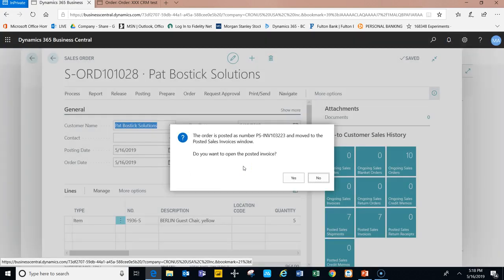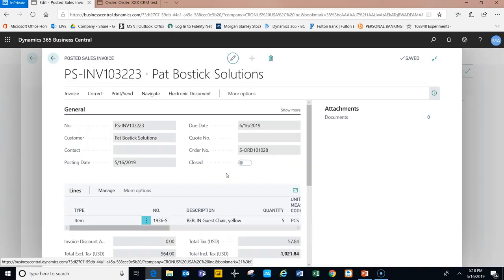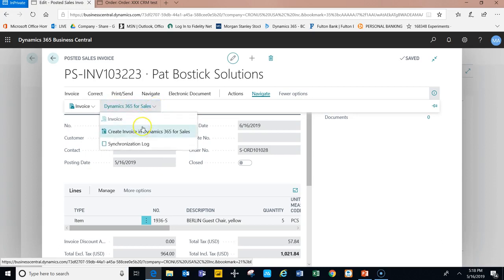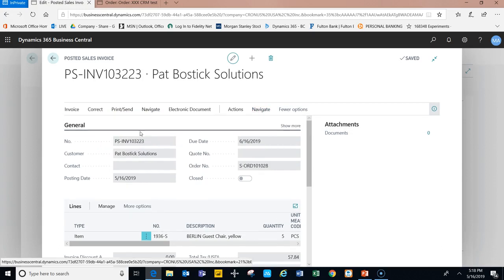And once the shipping and invoice process is done, it becomes a posted invoice, which I'm going to go into now just to save some time. Because what I want to do with this posted invoice is send this over to CRM for visibility. So I'll pick 4 options here and click navigate. There's my Dynamics 365 for Sales dropdown. And I want to create the invoice in Dynamics 365 for Sales. And you can see that the synchronization has been scheduled.